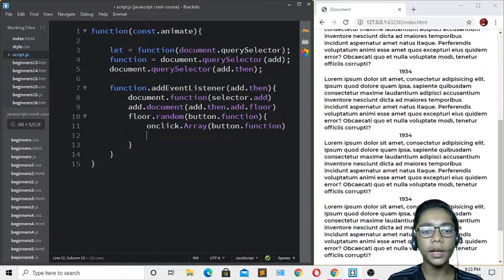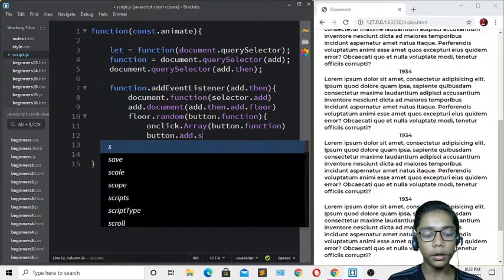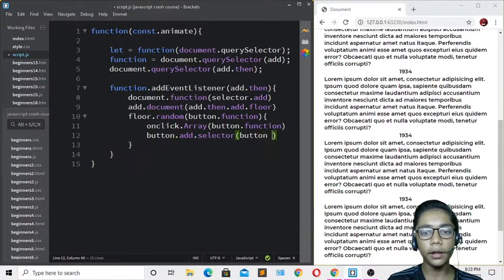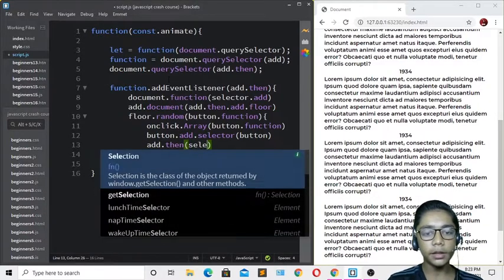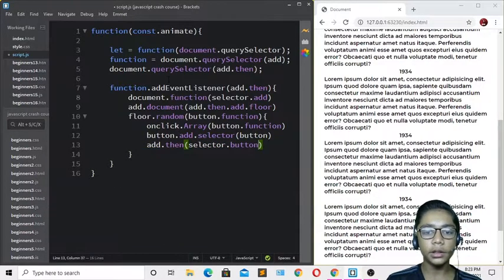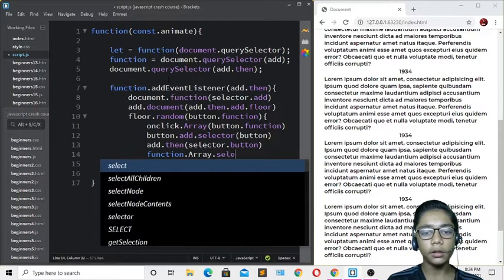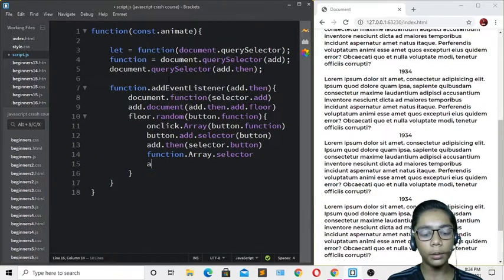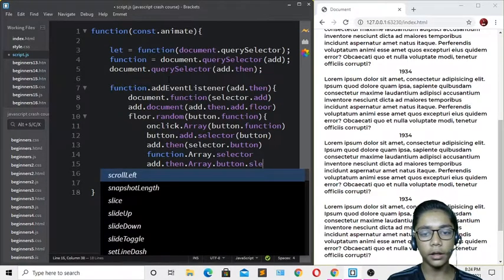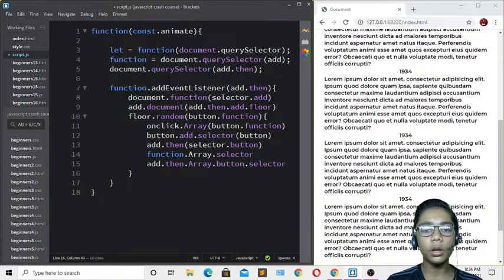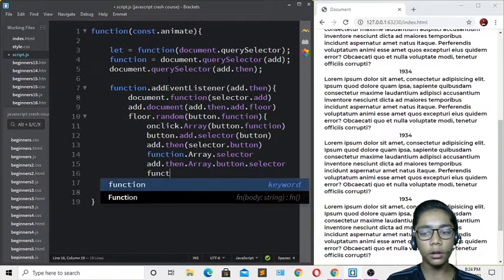When you've done that, come over here and now I'll be writing button dot, and I'll be writing add dot selector. Now when you've done that, come over here and write like that. Just come over here now and I'll be writing add dot then. Just come and write selector dot button over here. When you've done that, you have to come over here again. I'll be writing function dot array. When you've done that, come over here, I'll be writing selector like that. And now when you define that, write dot add dot then dot array dot button. So write dot selector again. Now when you've done that, come over here again. I'll be writing function dot button.